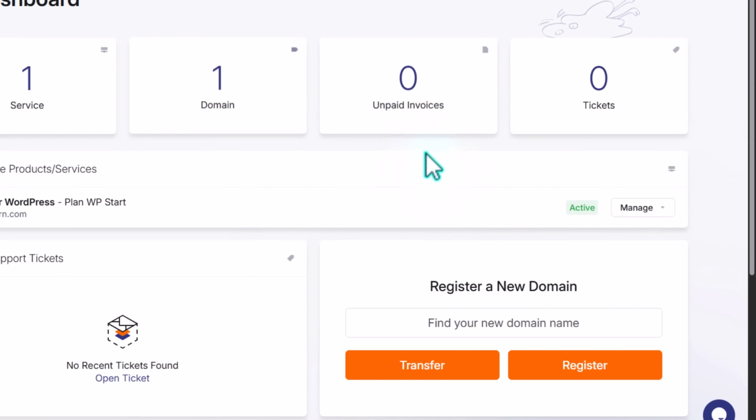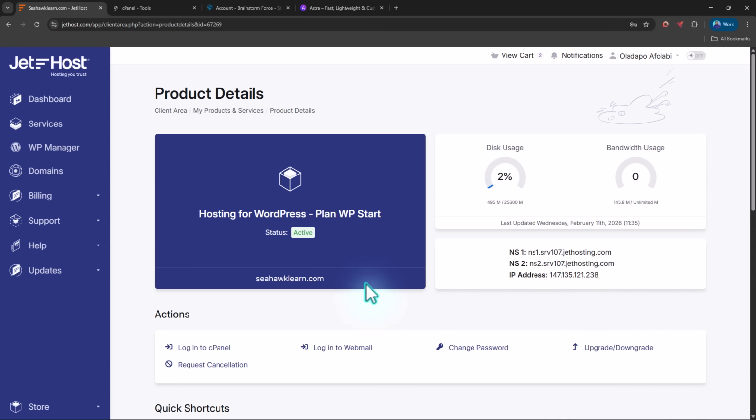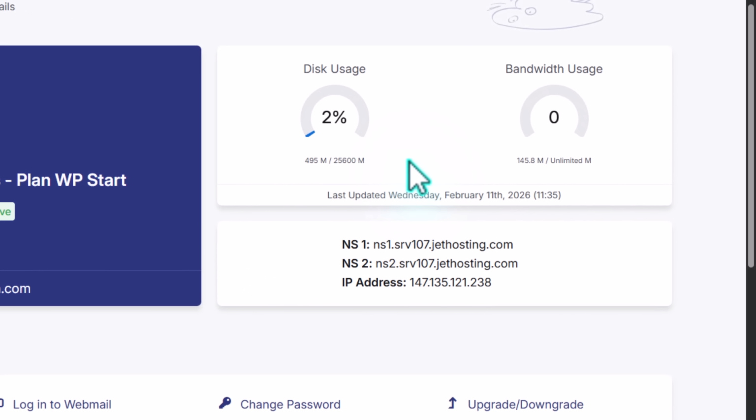What we want to do from here is to manage our hosting, because we want to go to our cPanel. So from here, you can just come here to log into cPanel, and that will open up in a new tab as we are seeing from there. We can still come back here and come down here. We can just come to manage, and you can also log into your webmail in case you want to access your webmails. You come here, you will be able to see your name servers. From here, you can easily update a domain name you have outside here with your name servers, and also your IP address. From here, you will also see your disk usage and then your bandwidth usage.